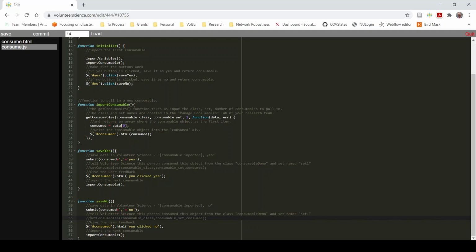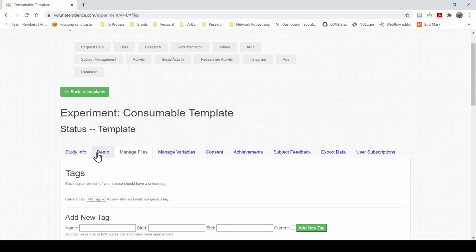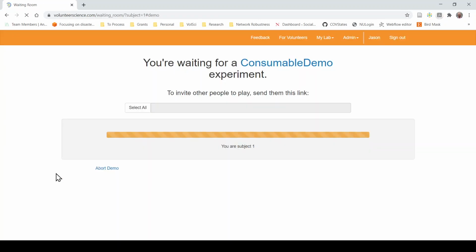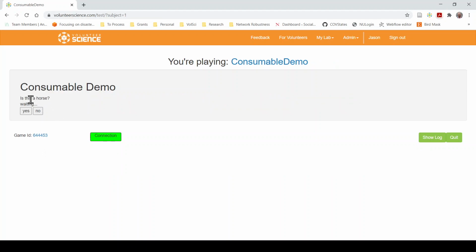So I've commented it out. I'm going to save it, quit. Now let me show you what this template looks like. Go to the demo. Is this a horse? Appaloosa, yes. So Mustang is a horse, yes. Percheron is a horse. Monkey, not a horse. Snake, not a horse. Donkey, technically not a horse. Cow, not a horse. Clydesdale is a horse.